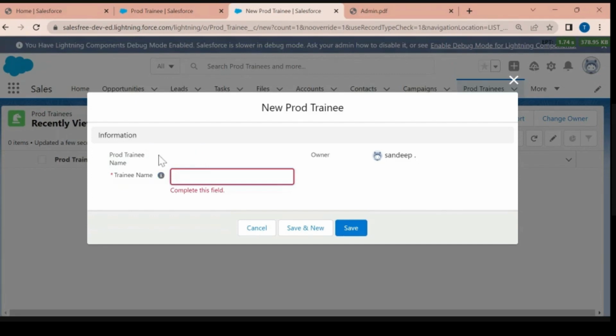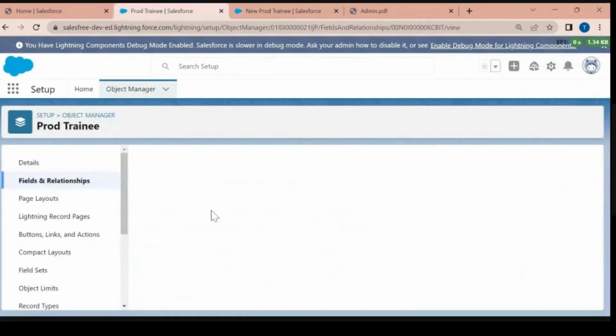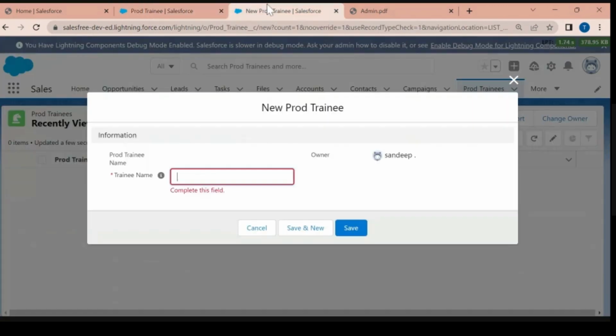Where is this value coming from? If you open the custom field that you have created and scroll down to the section where it says help text, that is where this information is coming from. In case you want to provide some information to the end user to help them decide what information they need to enter, you can present help text like this.